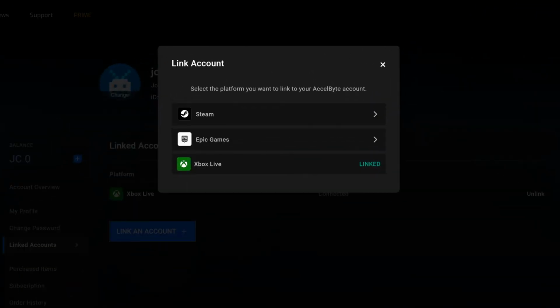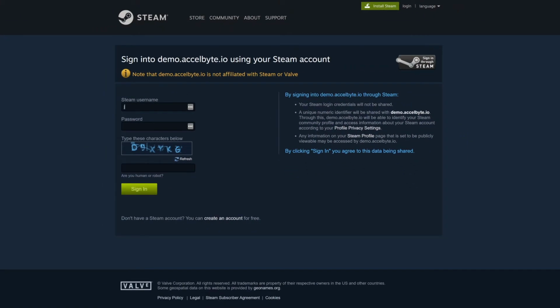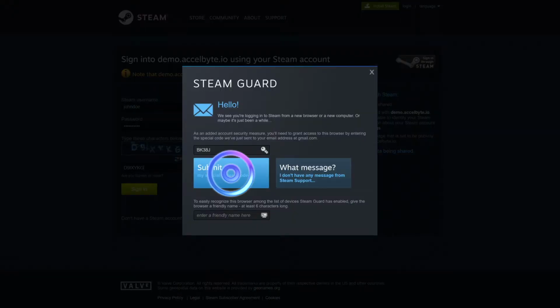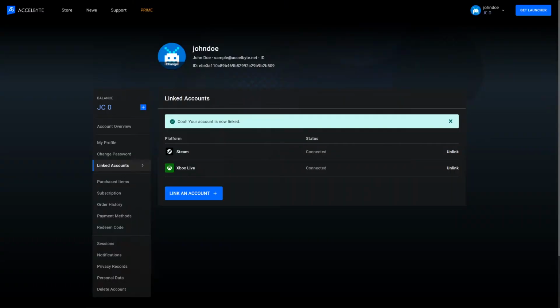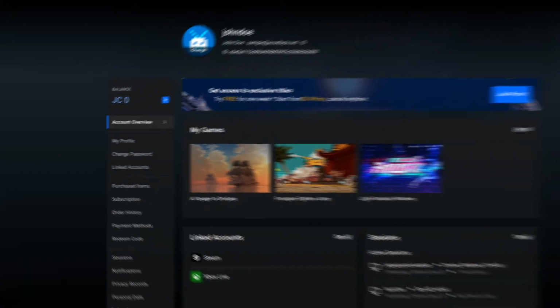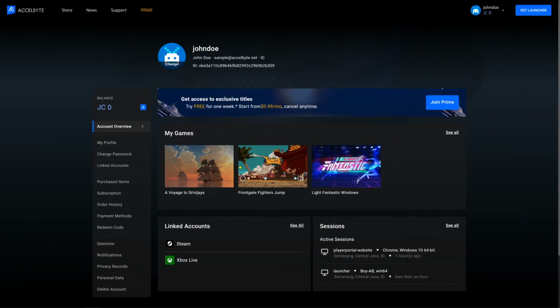Here, a player is linking their Steam account to their player portal account. The player is prompted to log into Steam and confirm that they want to link the account. And once they're logged in, the account linking is complete. The account management page shows the games the players own and their linked accounts.